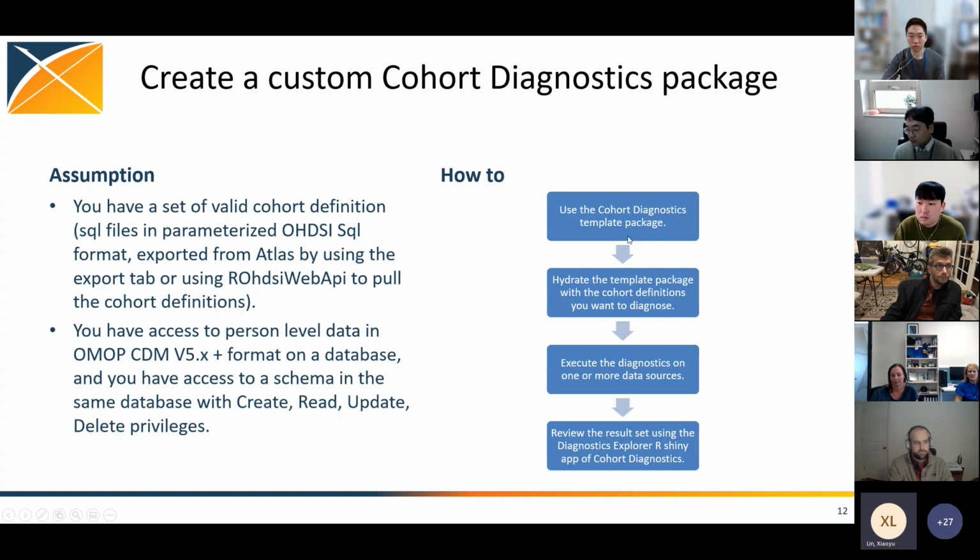In order to create a custom cohort diagnostics package, these are the steps. First, you have the cohort diagnostics template package, which is available in the OHDSI GitHub. And then you hydrate the template package with the cohort definitions that you want to diagnose with the Hydra package. After that, you will get your package created, and then you build your package and execute the diagnostics on one or more data sources of your interest. And lastly, you can review the result set using the Diagnostics Explorer Shiny app from the CohortDiagnostics package.